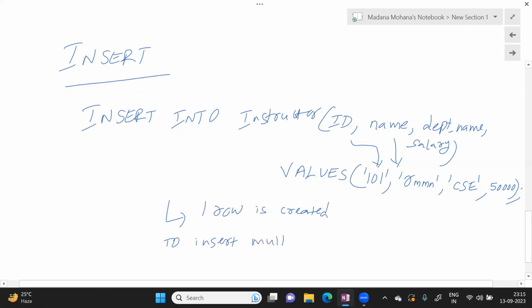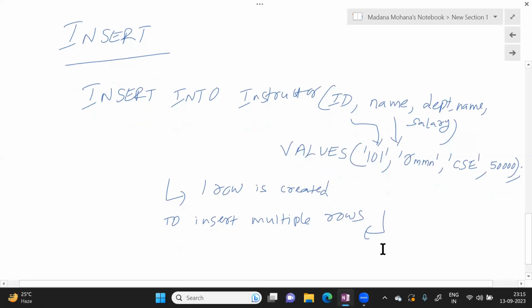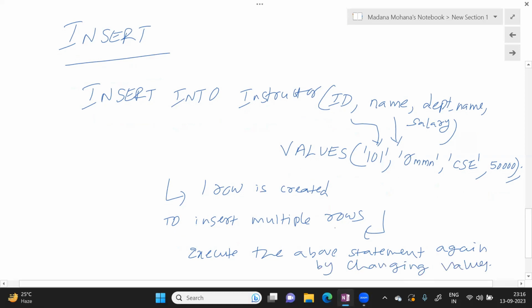So to insert multiple rows, what you have to do? Execute the above statement again by changing values.